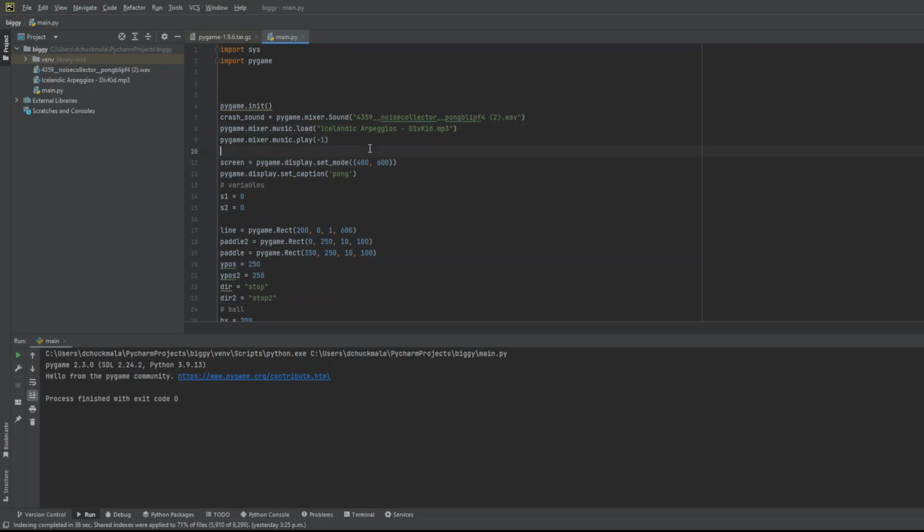Same thing here, but with an actual full song this time. So it's different. It's music.load into sound, and this is just a full song that's going to be playing continuously. And this is the code that's going to be continuously playing this song. It's playing it, and -1 means it'll just keep going. Like if I were to put it at 2, it would play 2 times, but because it's -1, it'll just keep going forever.